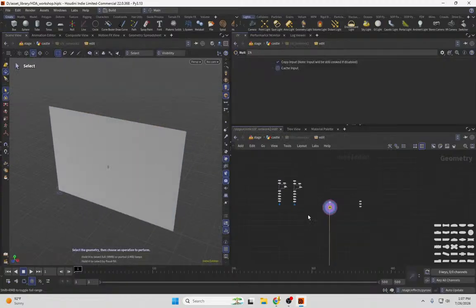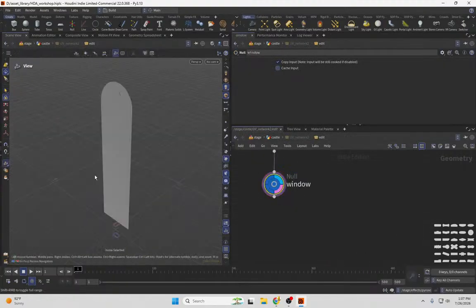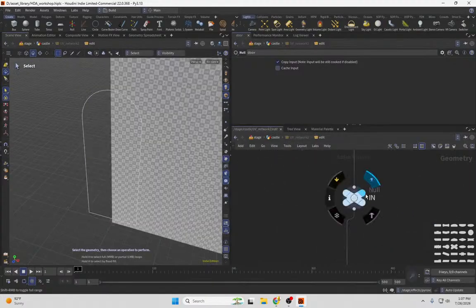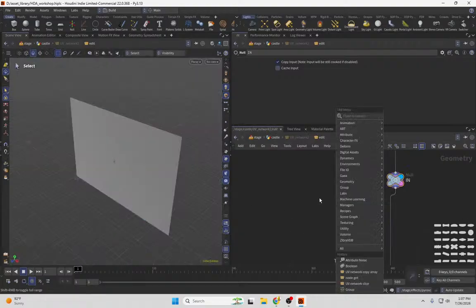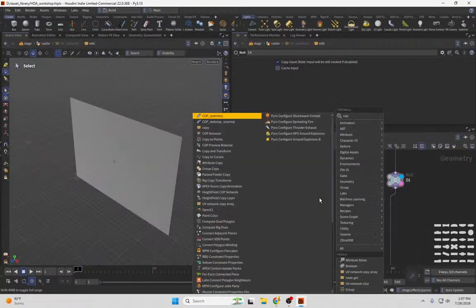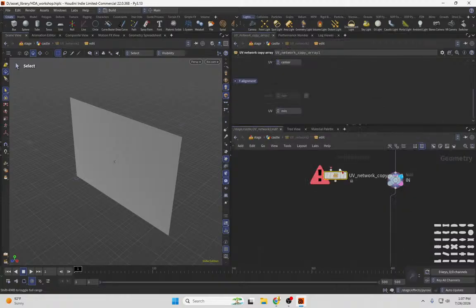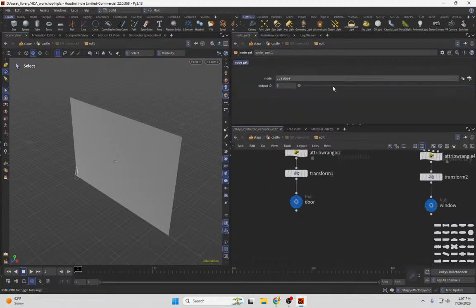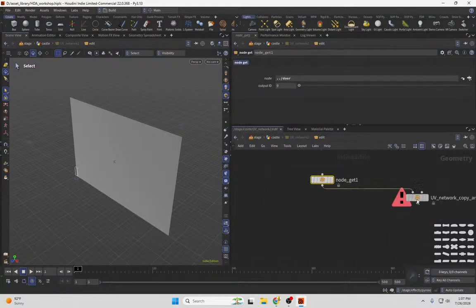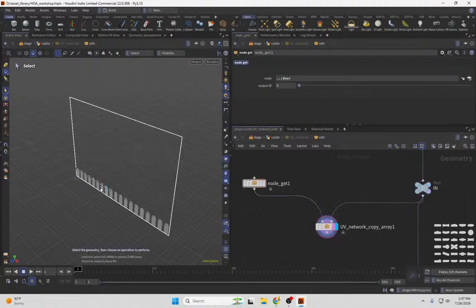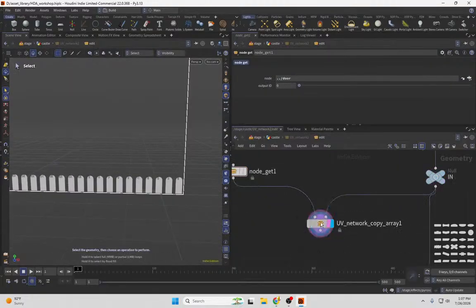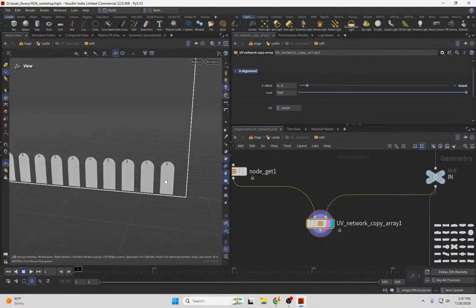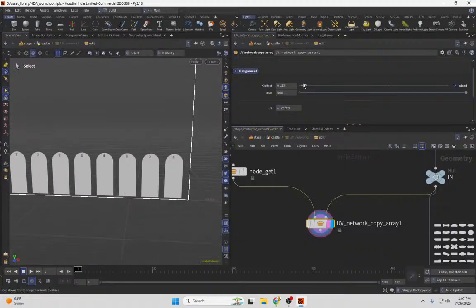Okay. So we have our window, we have our door. Let's copy the door onto this here. So copy array. Let's get that door, plug it into there, plug it into the wall, and add that boundary buffer.